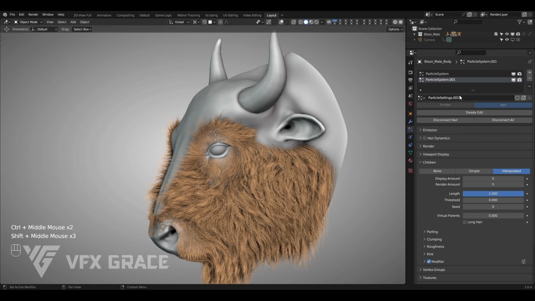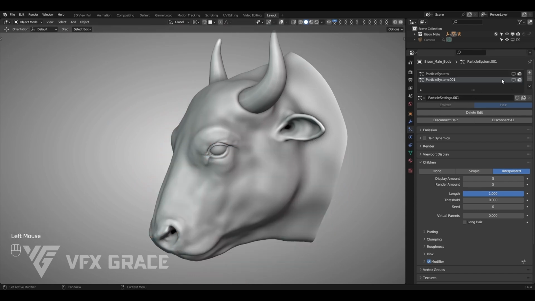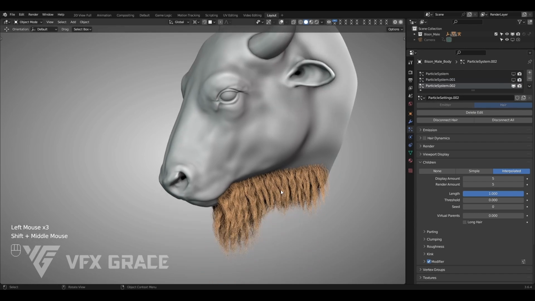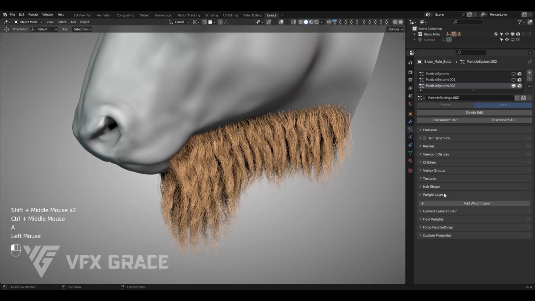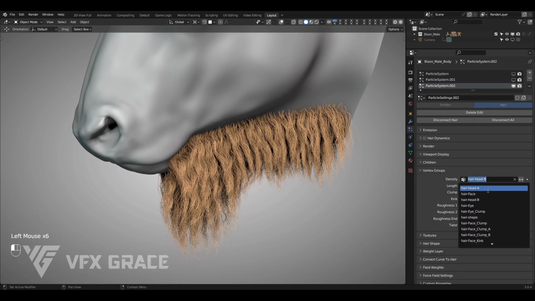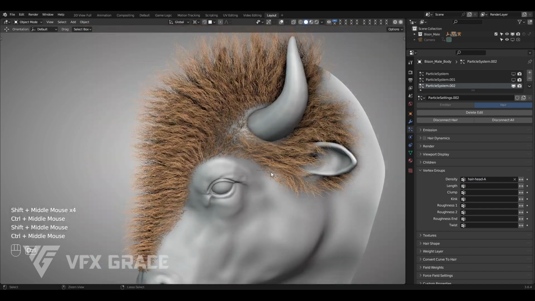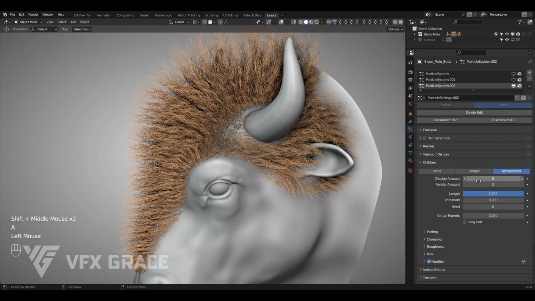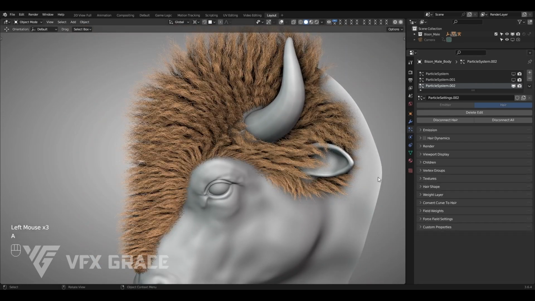Next, create the hair styling for the top head. You can copy and create the top hair based on the hair under the head. First, assign a vertex group to the top hair. Then increase the number of guides.